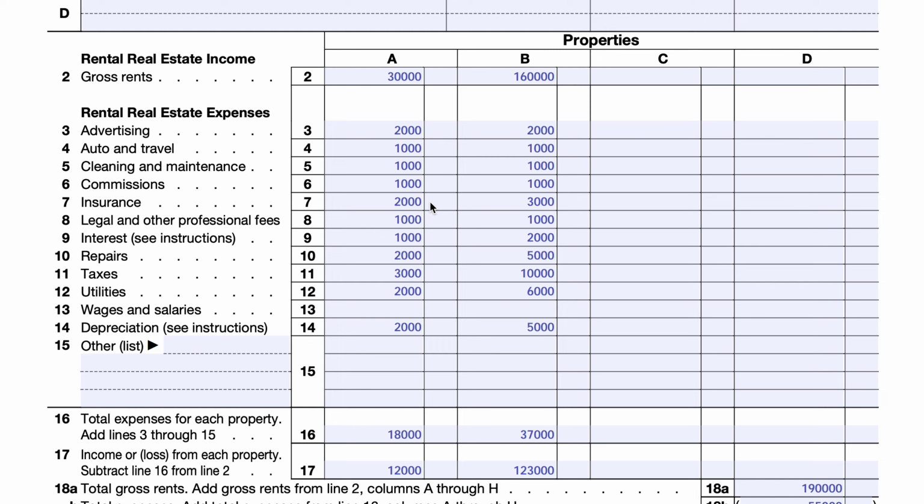In line 14, depreciation, you may need to calculate this on IRS Form 4562. So you can claim a depreciation deduction each year for rental property. However, you cannot depreciate the cost of land. So you will need to walk through that calculation to make sure that you're accounting for it properly.